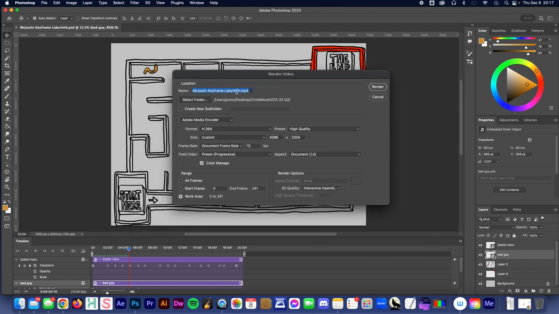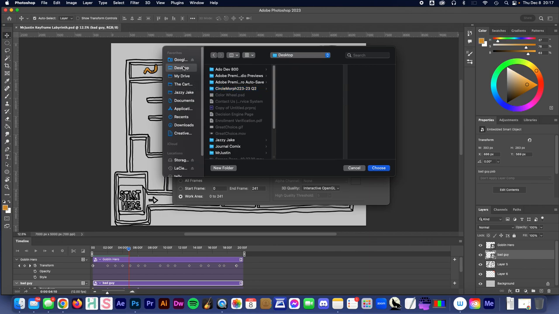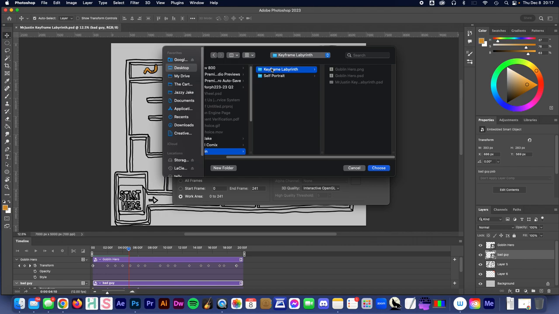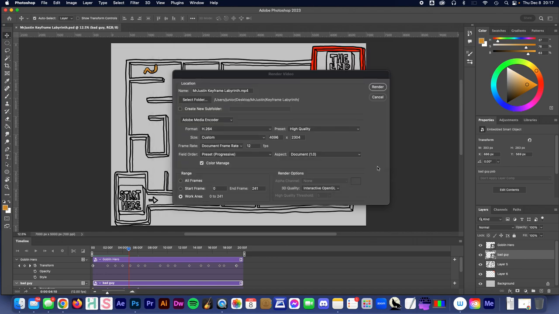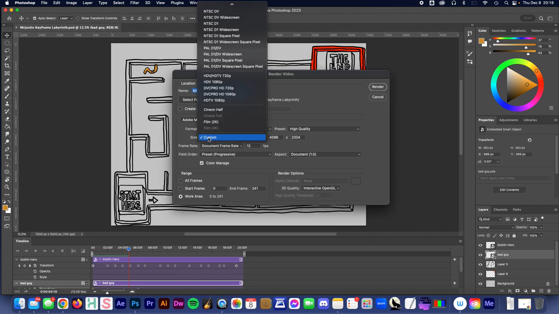Make sure the name is right, your name, space, and then the name of the project, Keyframe Labyrinth. Make sure the folder is right, so click Select Folder. You want to put it on your desktop, in your name folder, and in the right project folder. And then you're going to hit Choose. I think that this is probably too big of a file.